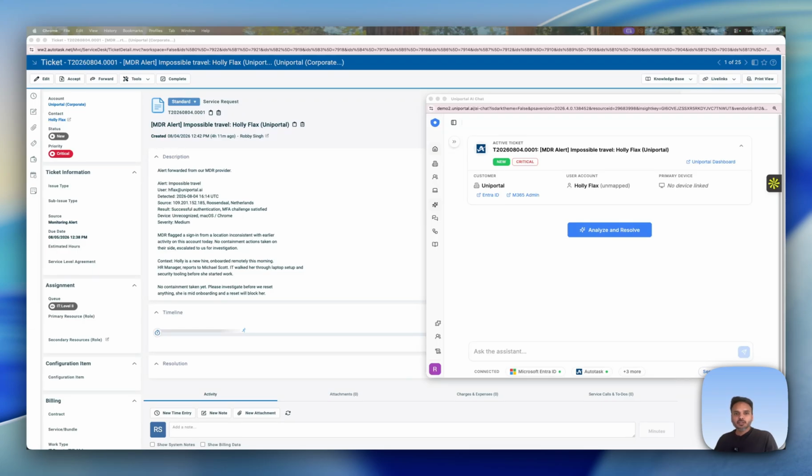Hi, in this video we will see how Uniportal.ai investigates a suspicious sign-in alert. This type of ticket is usually logged by your MDR when it detects unusual activity, and your MSP probably gets a number of these every week. Each time it's 10 to 15 minutes spent investigating, remediating, and then documenting everything. So we will see how Uniportal.ai helps us resolve this ticket within minutes.